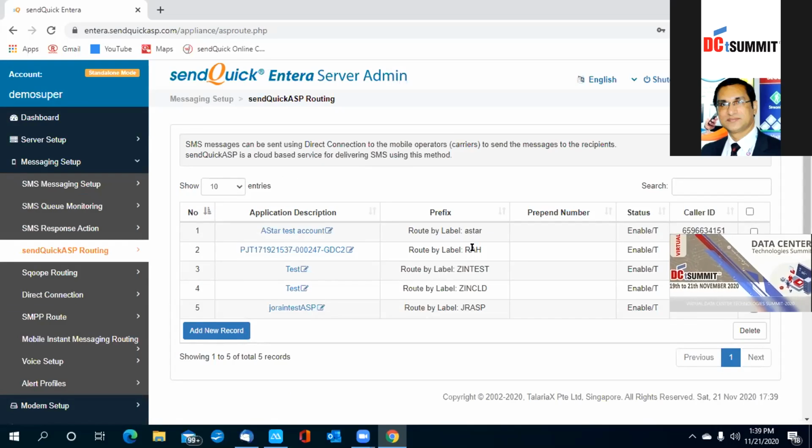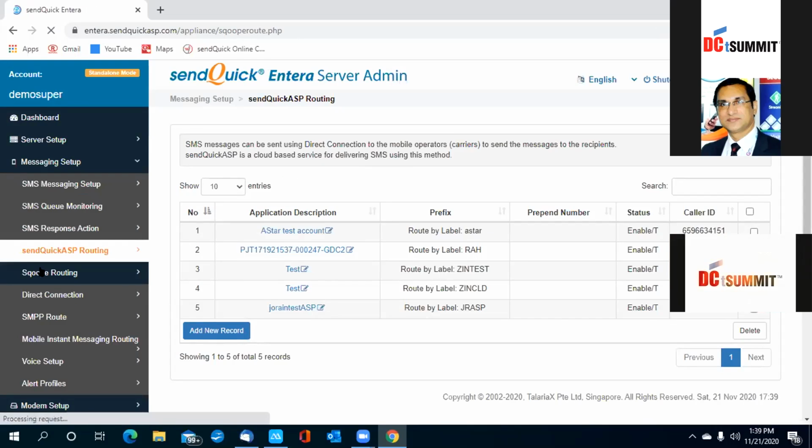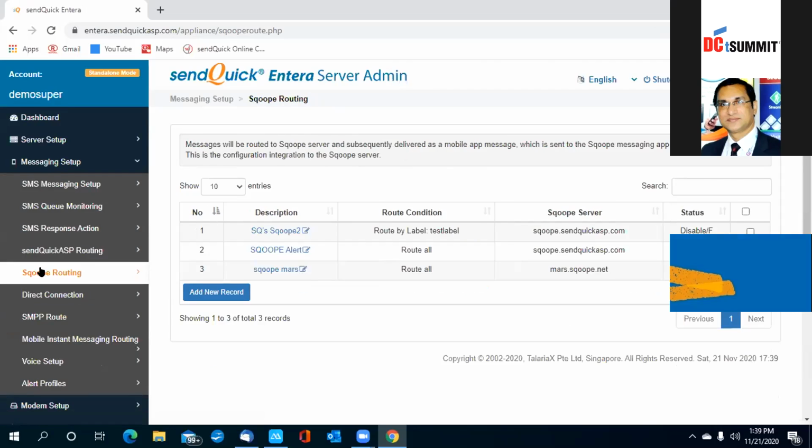We also have something called Scoop. Scoop is like our own WhatsApp. So ASP is for SMS, while Scoop is our own internal mobile messenger. It can be deployed for various organizations. So we have Scoop on cloud. We also have Scoop on the premises.